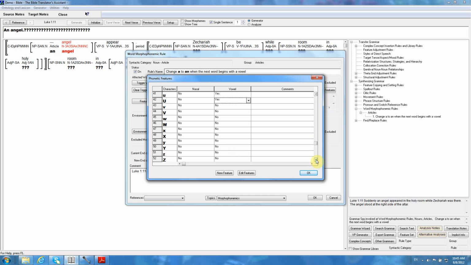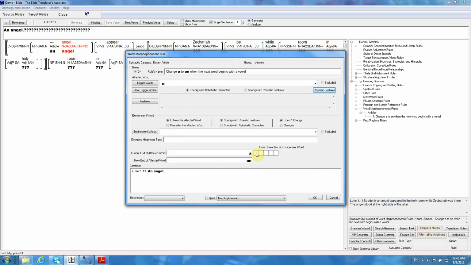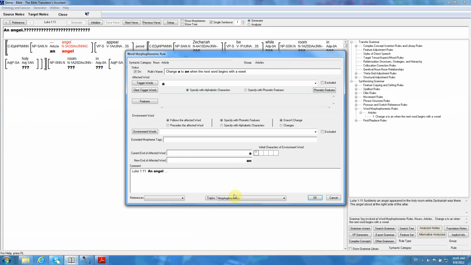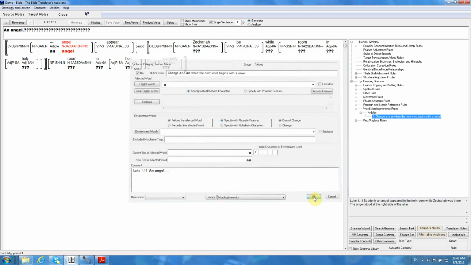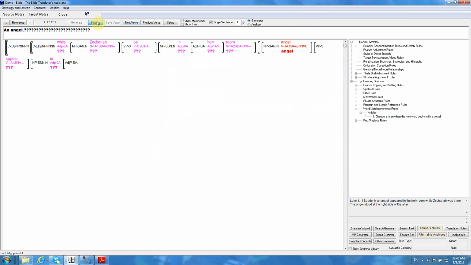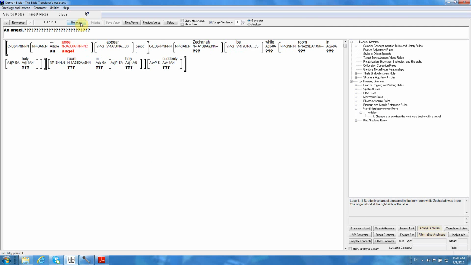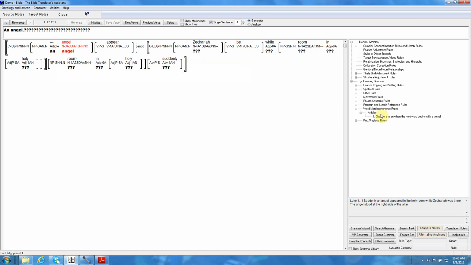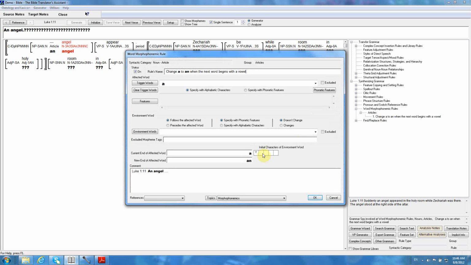That's all of the vowels in the Roman alphabet. So we'll say OK. And now, when we click on this cell, we'll say vowel, we'll say yes. So now A will change to N whenever the next word begins with a vowel. Let's save it, and we'll initialize our verse and generate it again. And again, we see an angel, but this time we're using phonetic features.